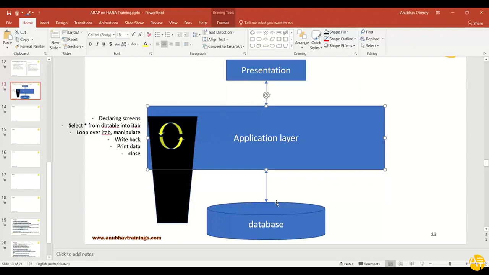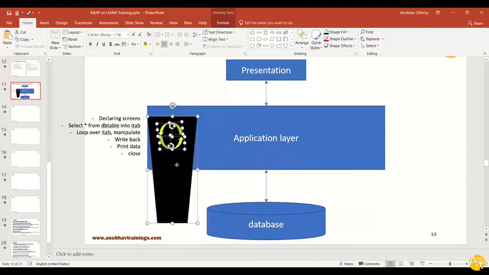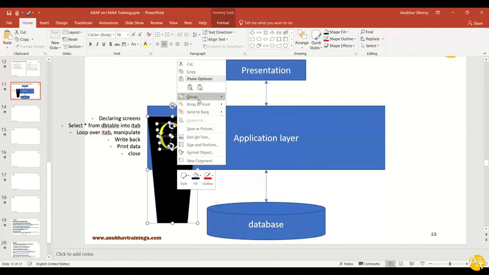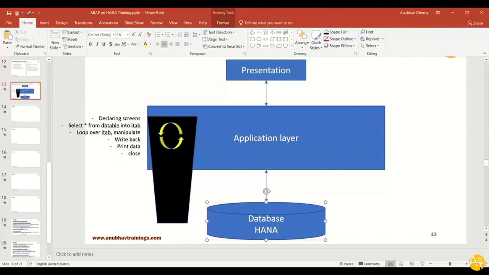Guys, the game is going to change now. For you as a developer, if this is what you've been doing, the pyramid has been flipped. Yes, the pyramid has now been flipped permanently, because now we are talking about HANA. HANA is an in-memory database. It is more expensive.